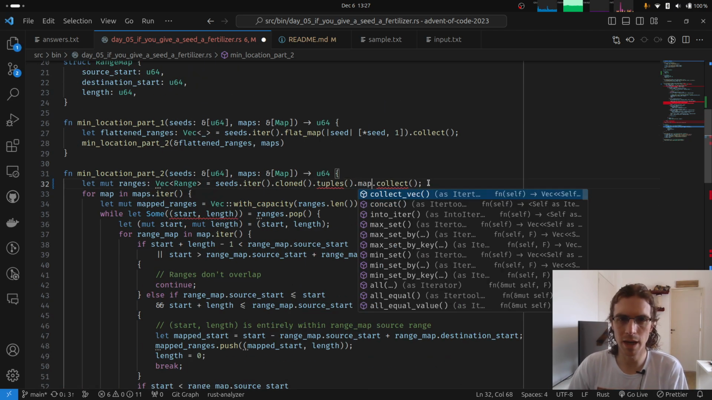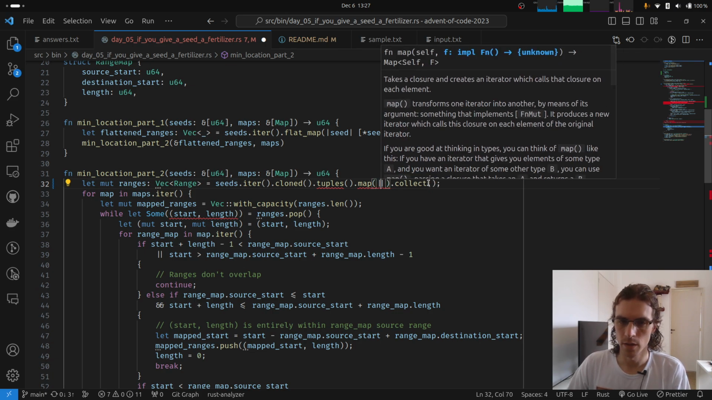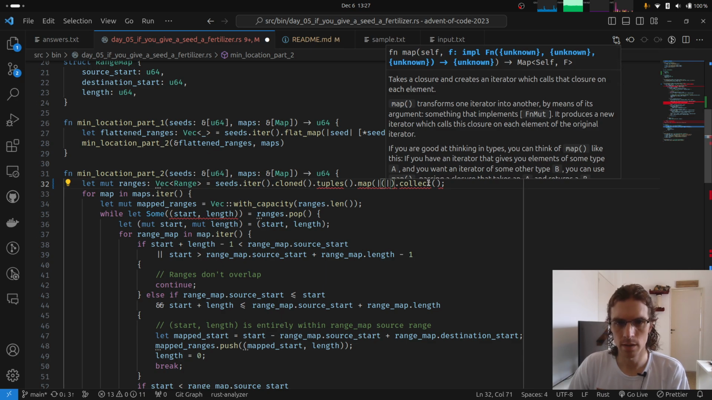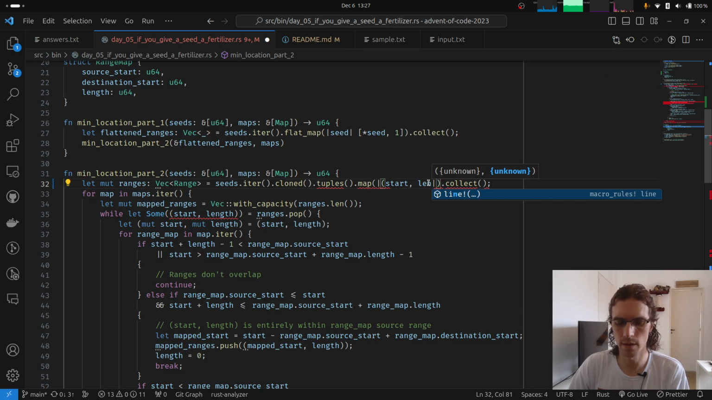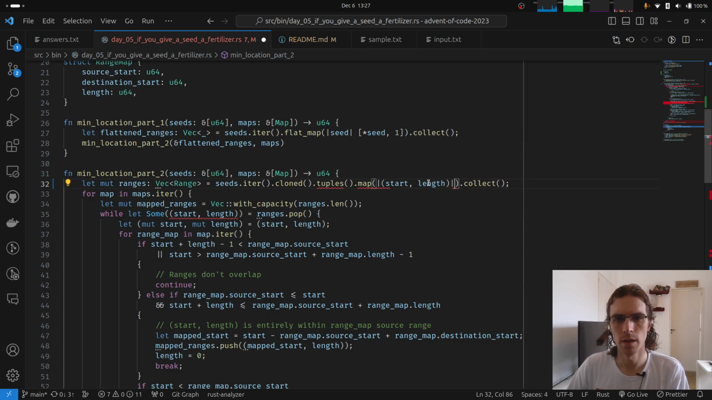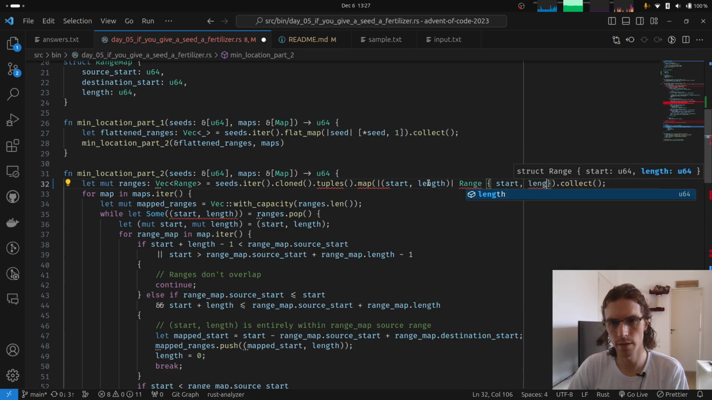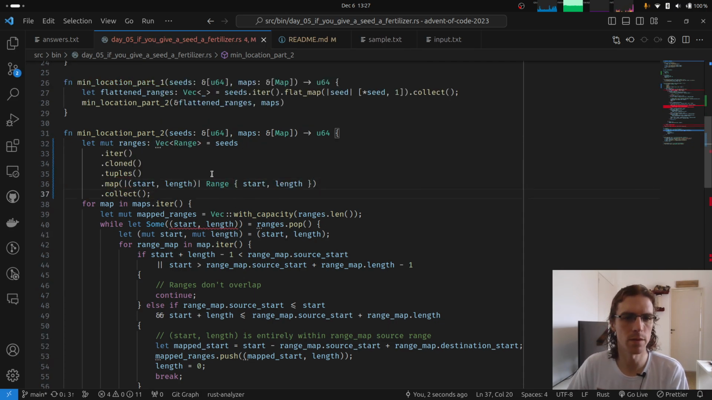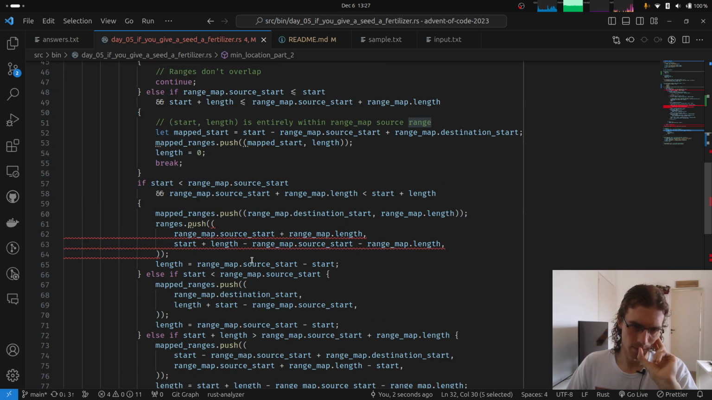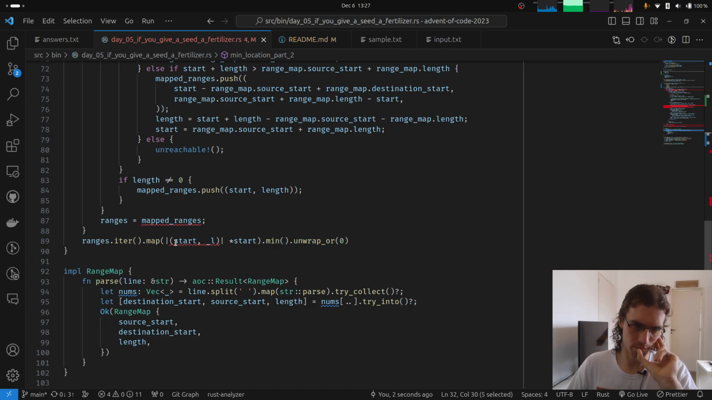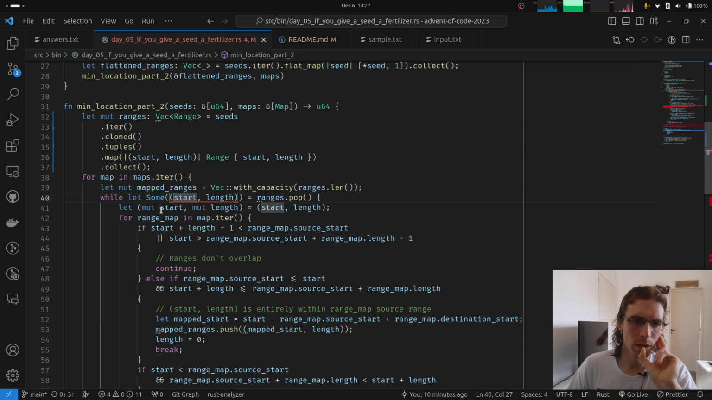Here we need to map each tuple though. So we're gonna map it into a range, unless we know how to make ranges from tuples, but let's have start and length and create a range with start and length. And now it's not as beautiful as a one-liner as it was before, but it's okay. We have it.